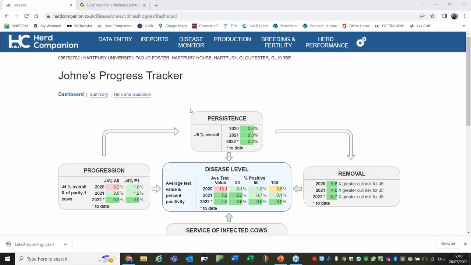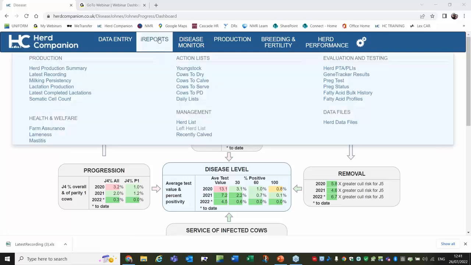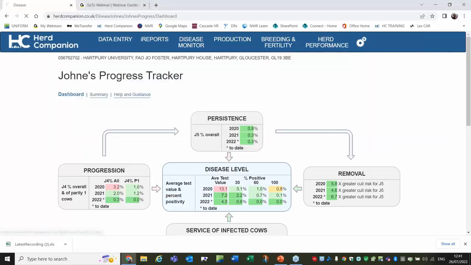Is there a way to see how many cows are due to be dry, and due to be in milk in forthcoming months, to predict winter housing space, etc.? Yes, there is. Absolutely correct. So if I go back to cows to dry.